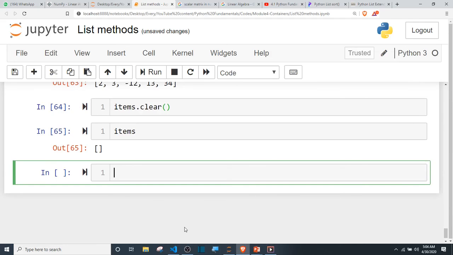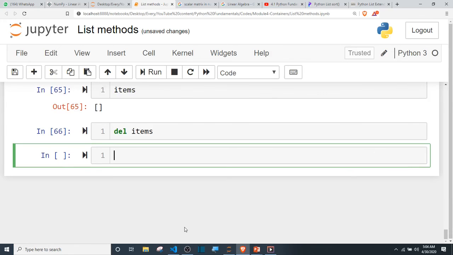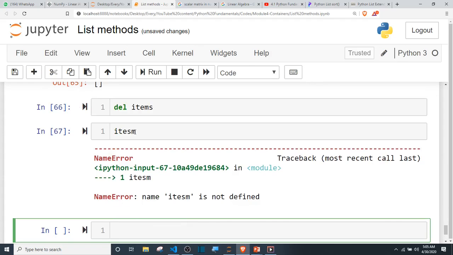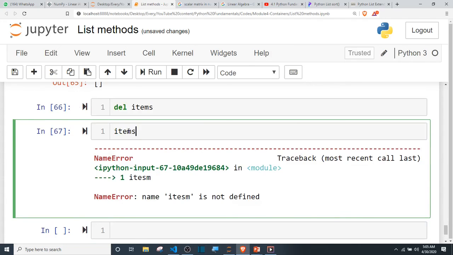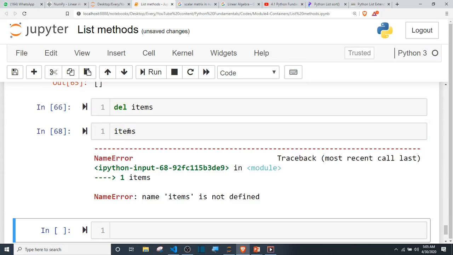But if you want to remove the list entirely, then you can guess by now that all you need to do is delete. So now if I go ahead and check for what items is, you can see it has wiped everything I had there. It says name items is not defined.